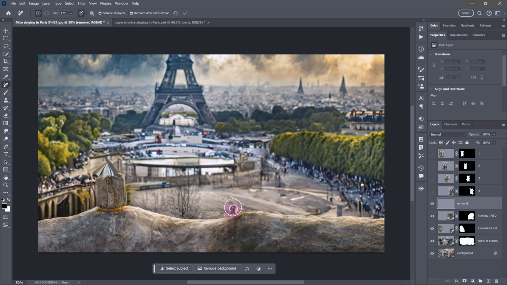And now I'm just going to kind of paint away some stuff I don't want. I have no idea what this thing is, but I don't want it to be part of the composition. Sure enough, I got rid of it.